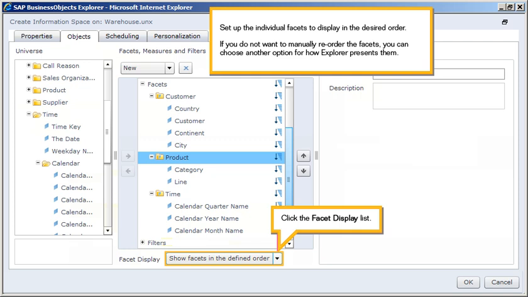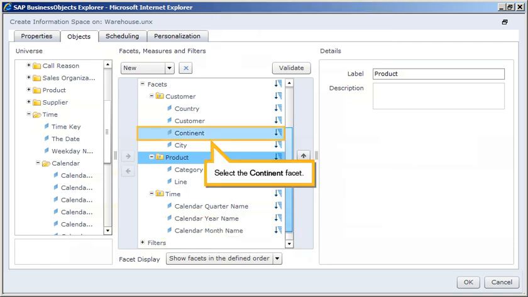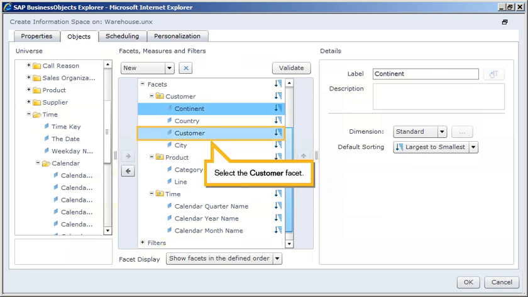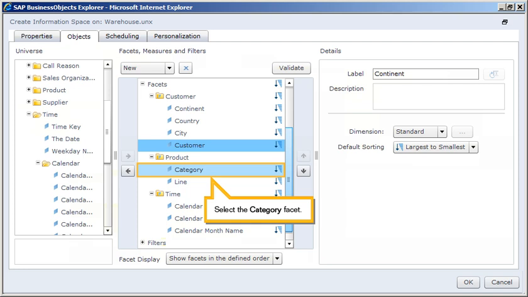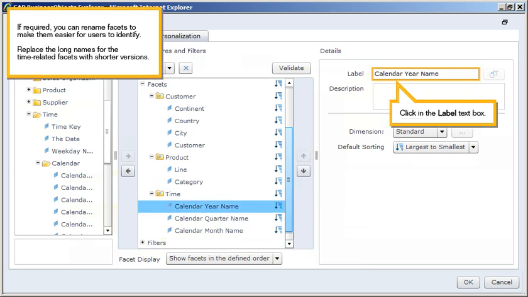Set up the individual facets to display in the desired order. If you do not want to manually reorder the facets, you can choose another option for how Explorer presents them. Click the facet display list. Retain the original order, and manually reorder the facets instead, as appropriate. Select Show Facets in the defined order. Select the continent facet. Click Move Up. Click Move Up again. Select the customer facet. Click Move Down. Select the category facet. Click Move Down. Select the calendar year name facet. Click Move Up.